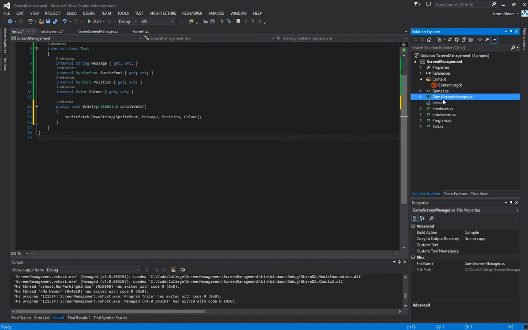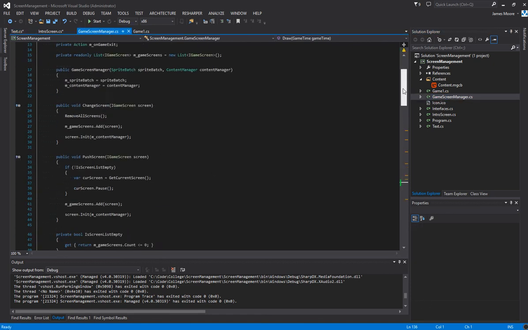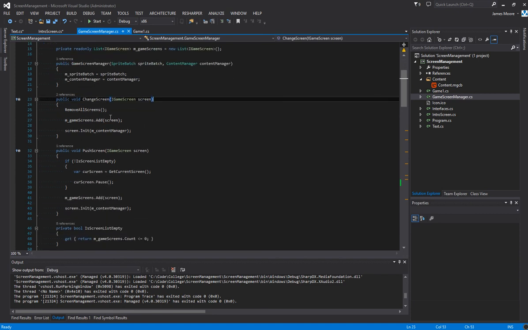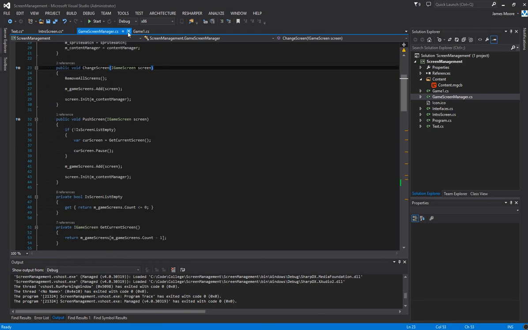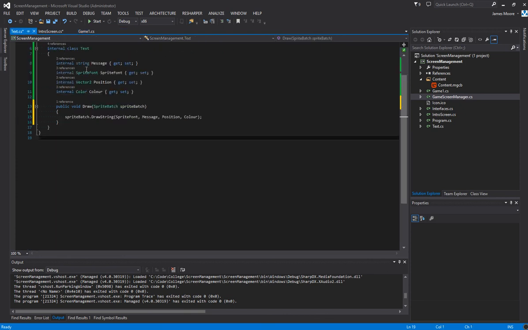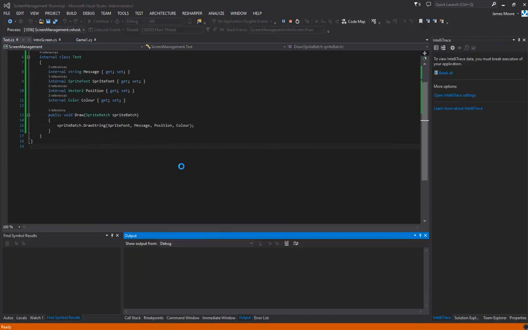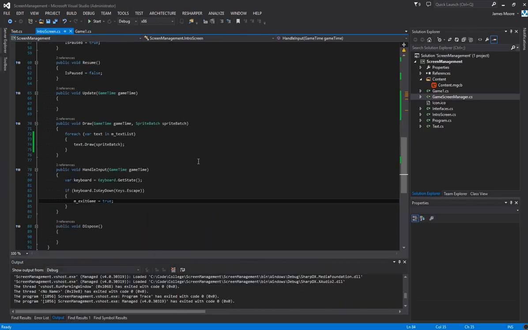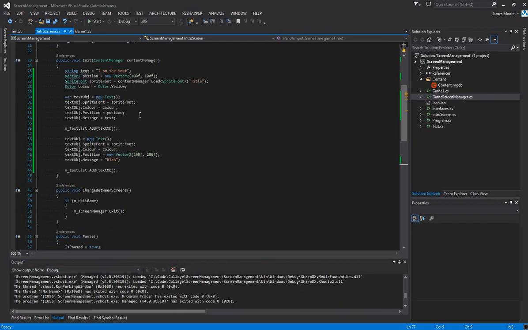So for instance, in our game screen manager, we have encapsulated the game screens, so we don't want any other classes to be able to touch the game screens apart from going through the proper methods such as changing screen, pushing screen, etc. So our text class is getting there now. If we run our code, again, no more changes. But the next thing we can do is clear up the code a bit more.